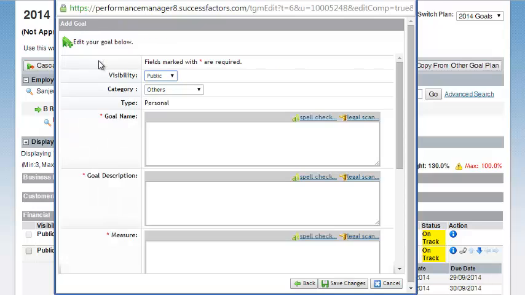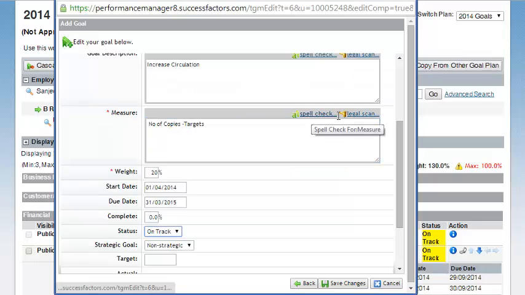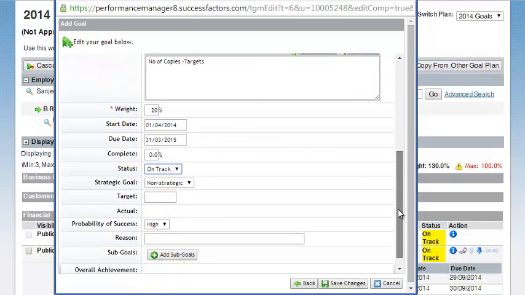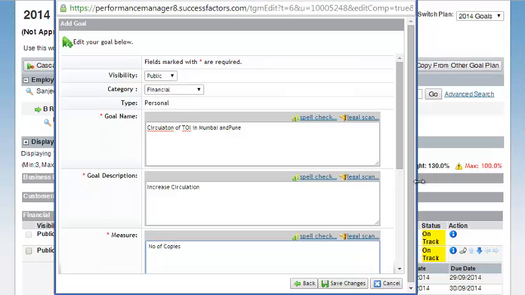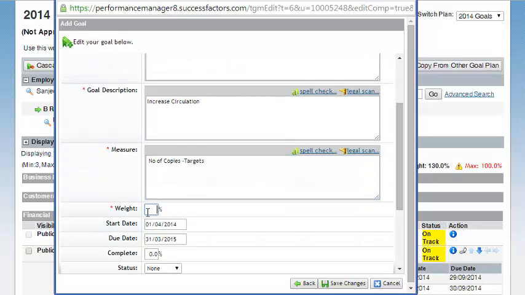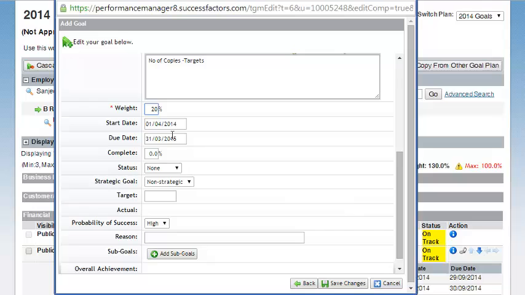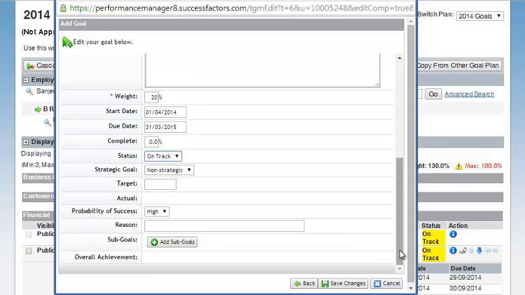Click the Personal Goal button. Now, let's fill in the required details of the goal such as visibility, category, goal name, description, measure, status, etc. for Ramesh. You may also click on the spell check and legal scan option to review the goal set. Fields marked with an asterisk are mandatory. You can use the Save as New option to copy an existing goal and edit the same. Once you have filled in all the details, click on the Save Changes button.